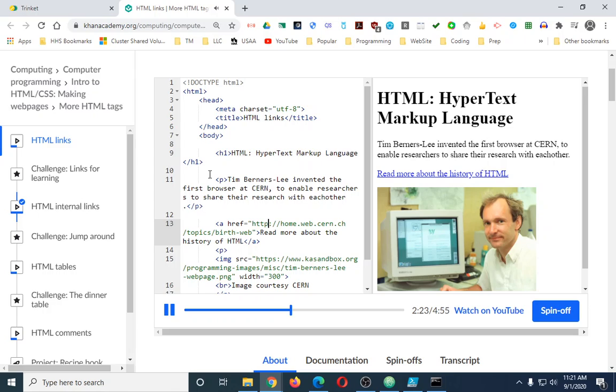This URL specifies everything the browser needs to know to find the web page: the protocol used for finding it, the domain it's on, and the path that it's located in on the server. Since it specifies everything, we call this an absolute URL.